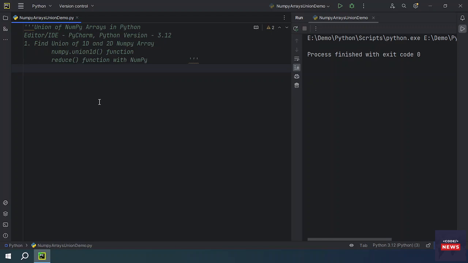Guys, in this video, we will be learning how we can get union of NumPy arrays in Python. We'll be using NumPy union1d function. Then we will see what is a reduce function, right?